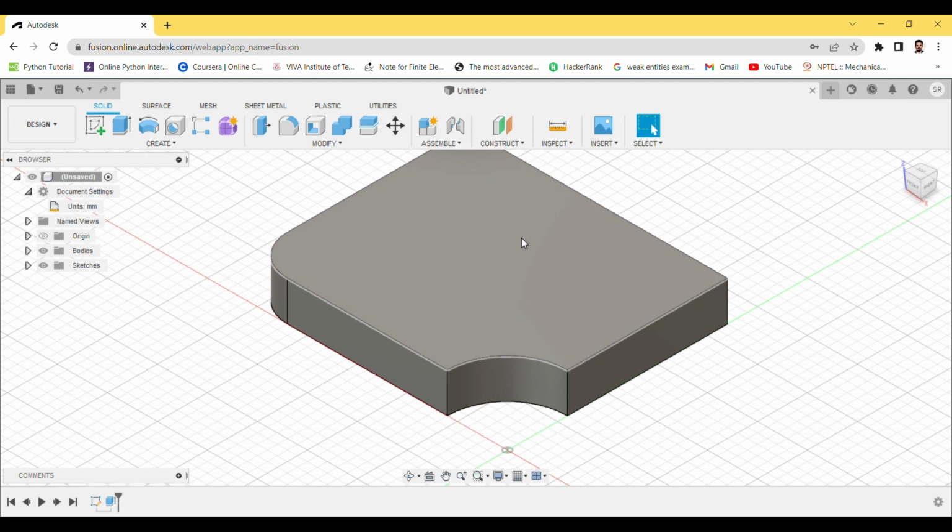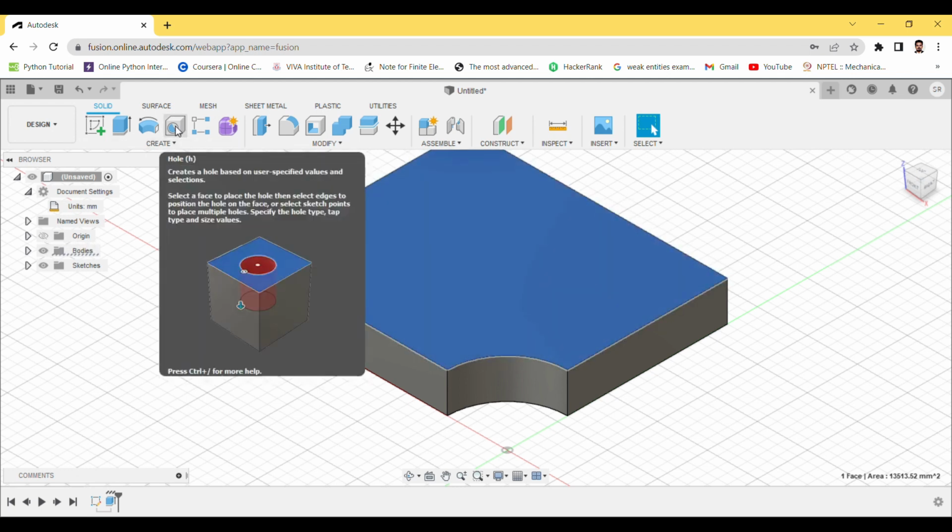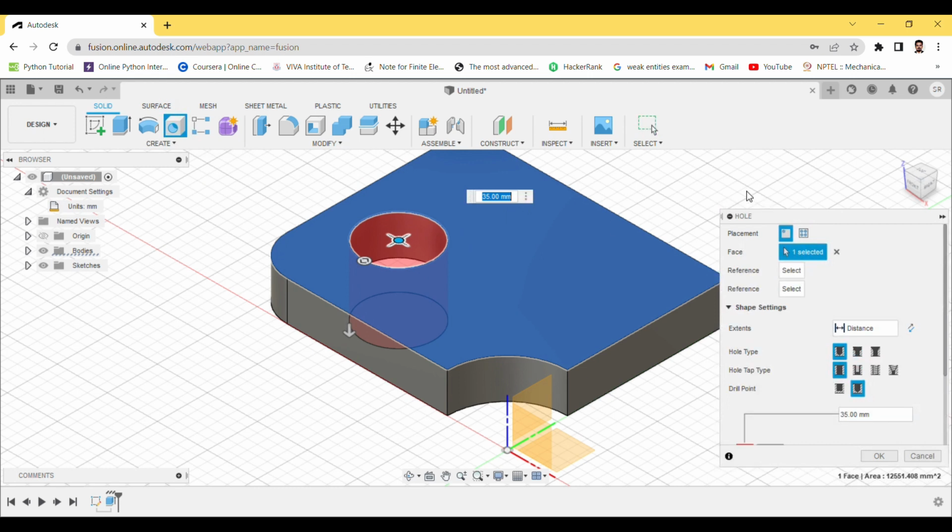Now there are two more features additional to this. There are three holes over here and there is a slot also. So what I will do is I will click upon this plane, and then in solid option only we have an option of hole. So I'll select that. Now I want to set the distance. Now again I will change the view. So I'll select the top view.